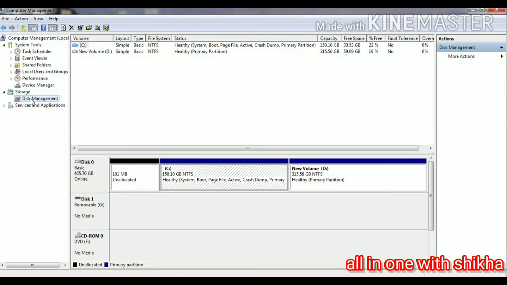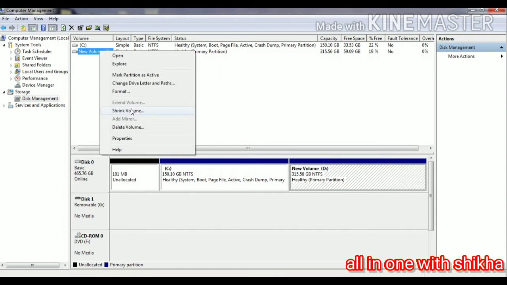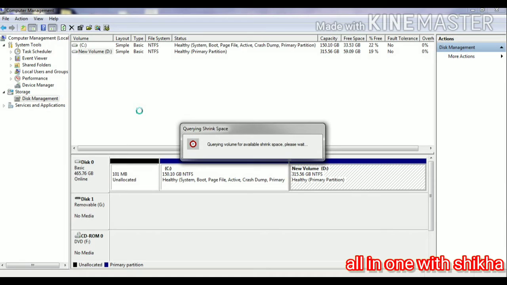Then one window will open there. It will show how many drives are there in our computer. So there are two drives displayed here, C drive and D drive. So now what we have to do, we have to click on the D drive and click on the Shrink Volume button because we want to make a partition from the D drive.